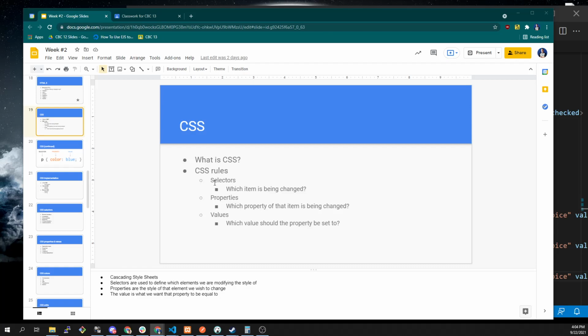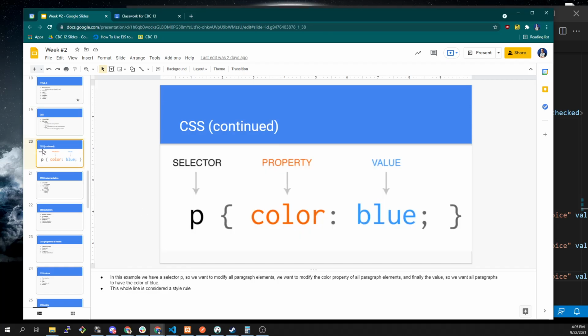Essentially, the properties are things like background color, border, margin, padding. Anything that can be changed visually is a property. Anything that can be set as a value of that property will be defined on the right. So let's take a look at the anatomy of this thing.